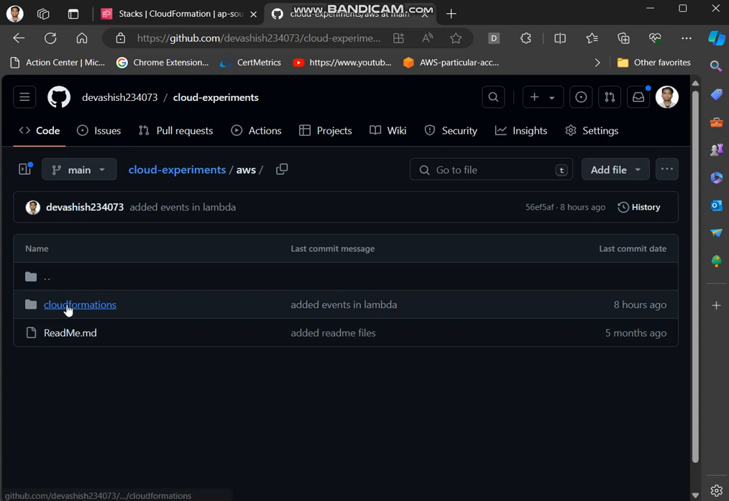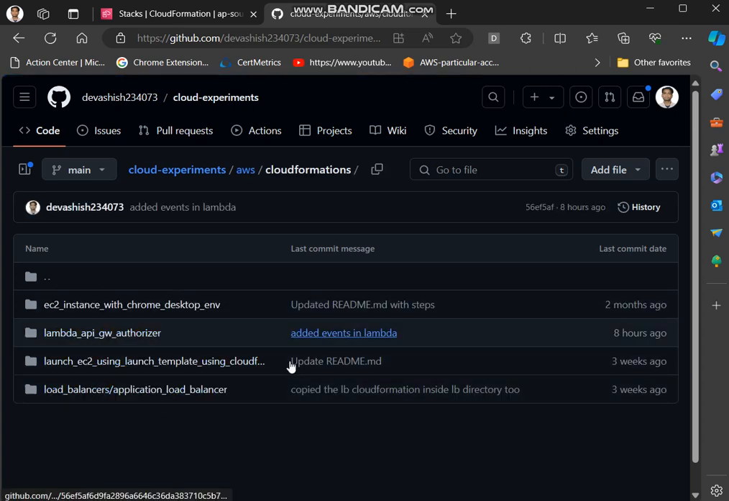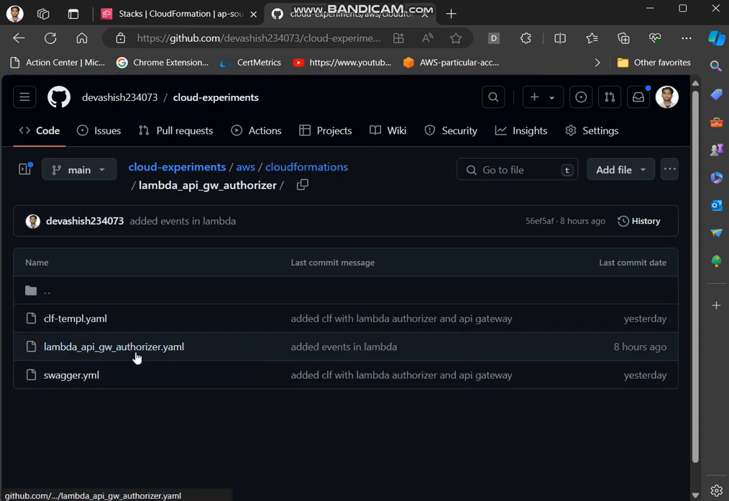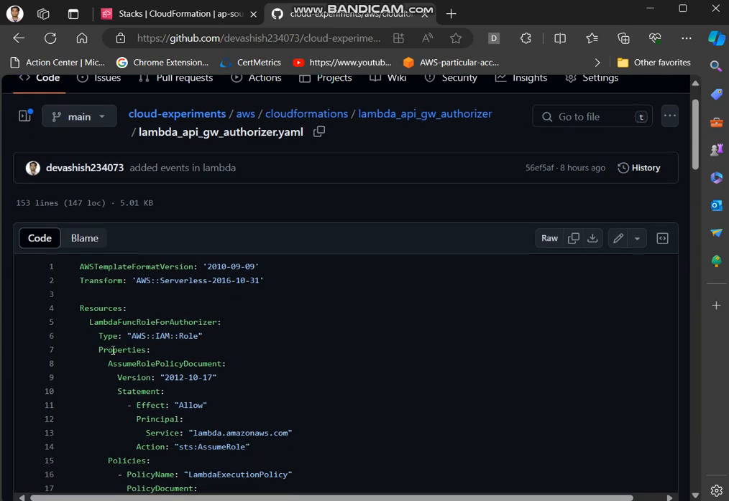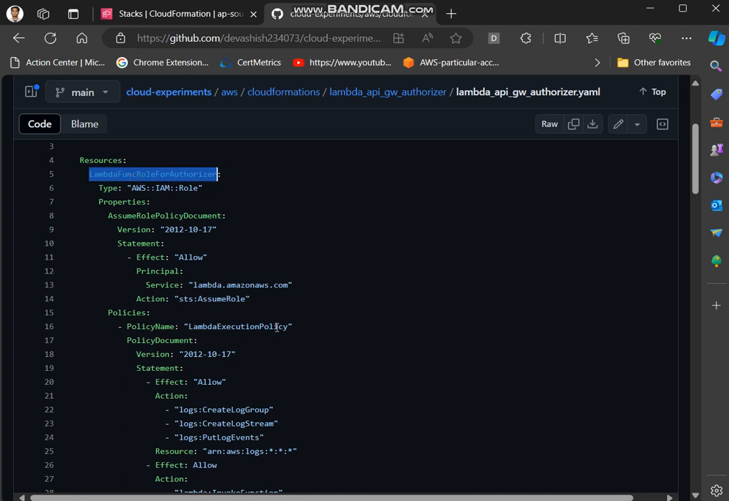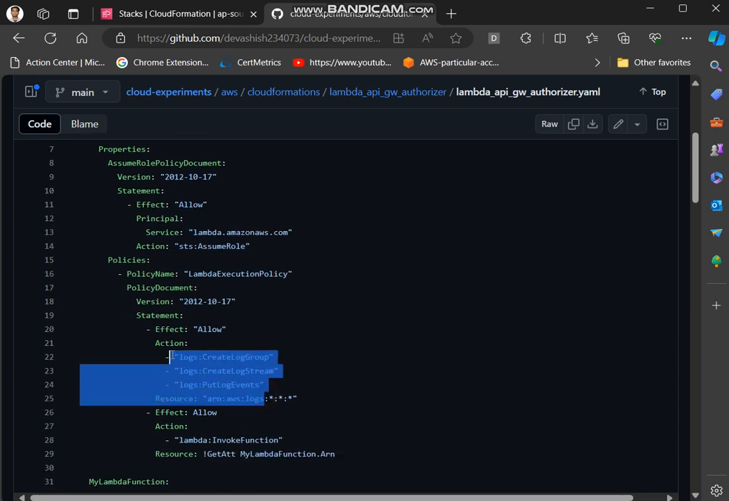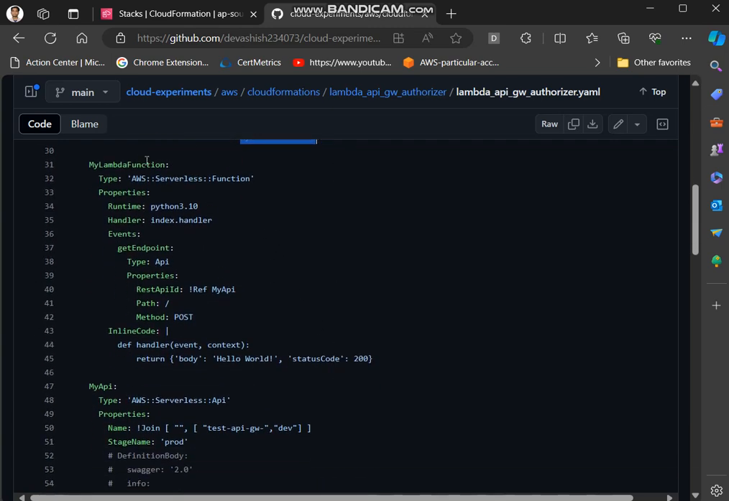So if I go to AWS CloudFormation, I'll be sharing this link in the description also. This is the one, Lambda API Gateway Authorizer .yml. In this one, you can see initially we have a role for the authorizer that has logging access in CloudWatch logs, and then a Lambda invoke function role. And this is our function, my lambda role. So for invoking that function, it is there. This is the lambda function, and it's a basic Python runtime one, just having a hello world return value.